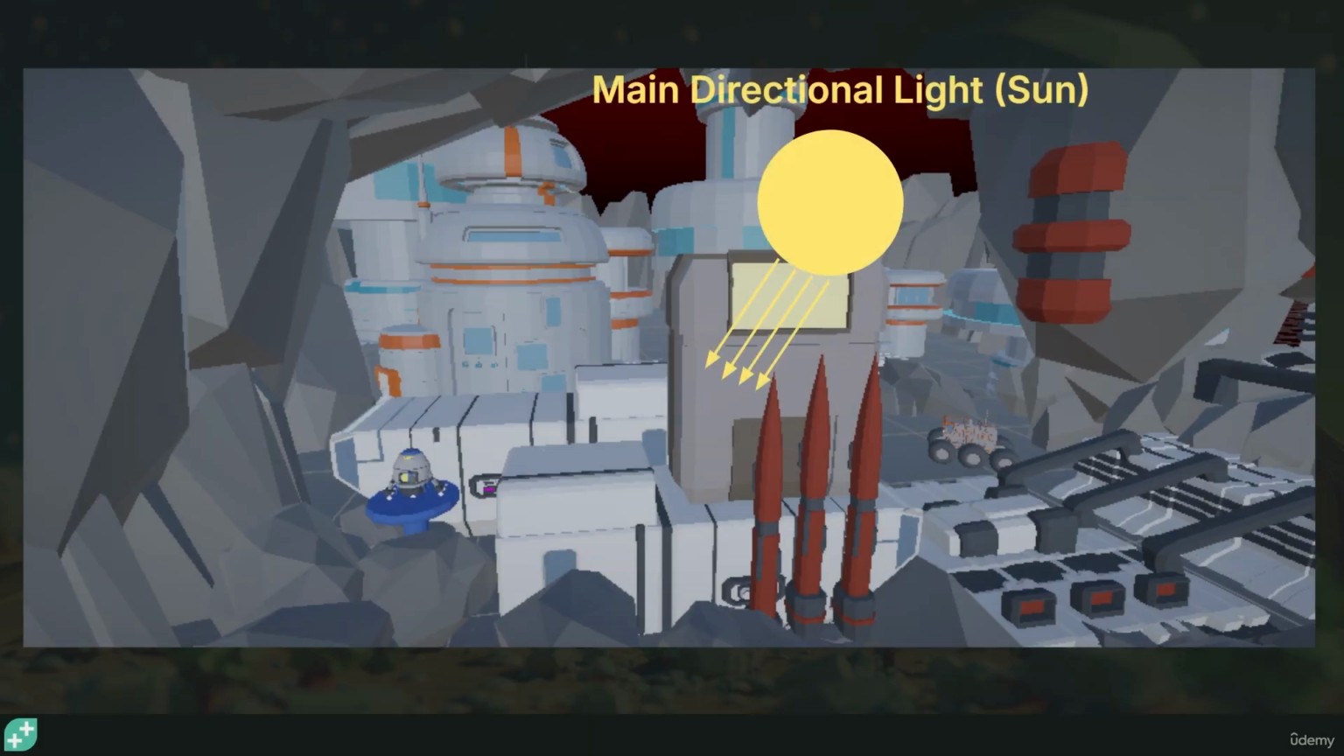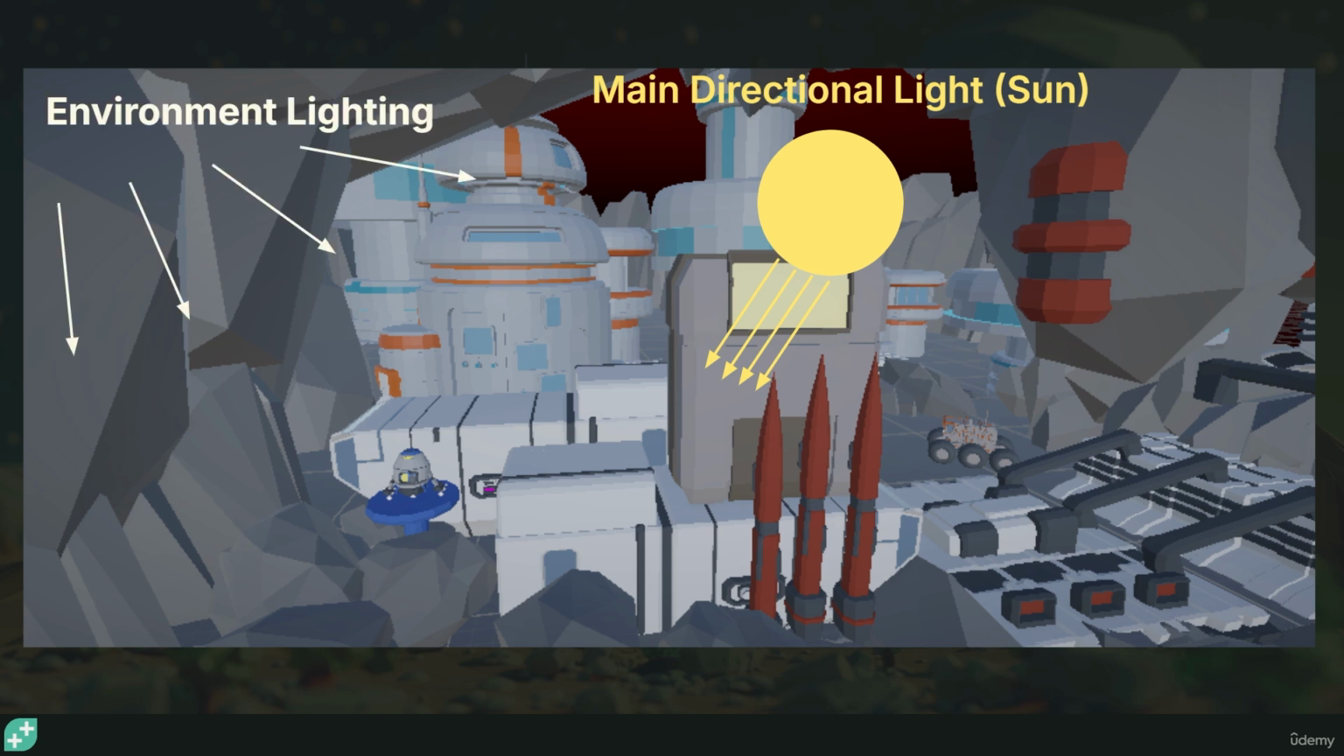We have a main directional light, which is the sun. We also have environment lighting, which is our skybox, and that has an impact on our world as well, so it can give a red tinge to it if we wanted to. We have some scene lights. We're going to be adding those in a moment, and we can also add lights to game objects, such as adding lights to the player that follow it around as it cruises around the world.